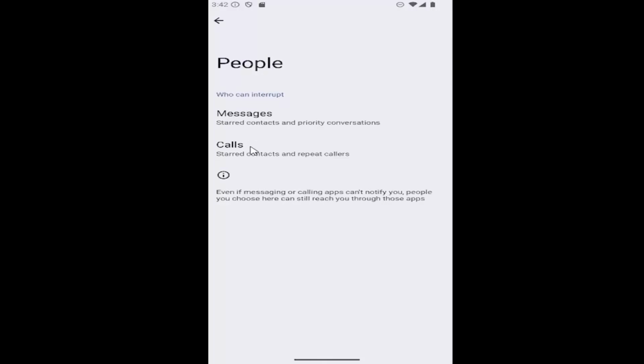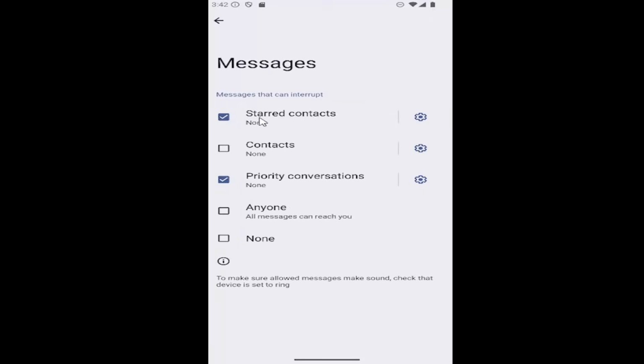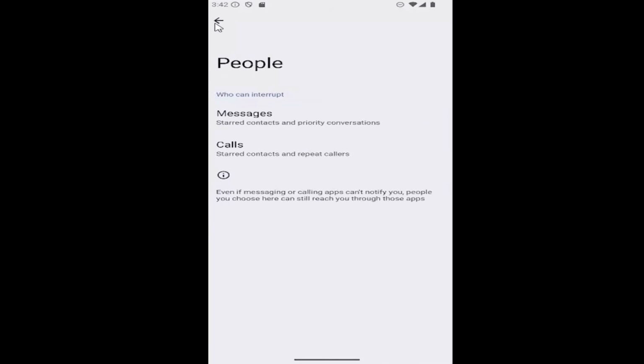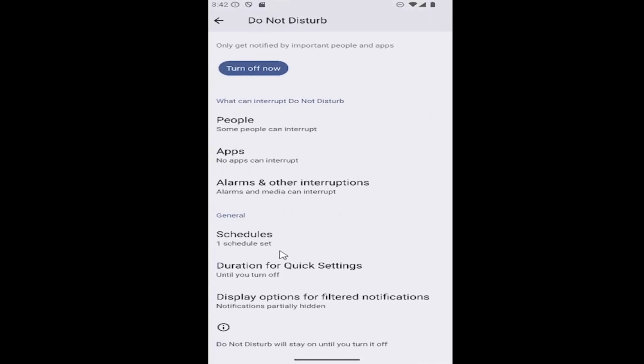If you want to allow certain contacts through, for example, for messages, you can select that option. If you want to allow starred contacts to send you messages while in Do Not Disturb mode, you can have that enabled there. So a pretty straightforward process on that. So that's for basically the contact list.